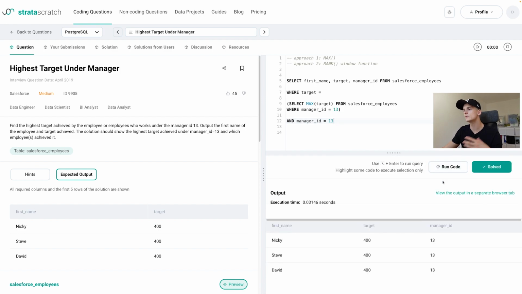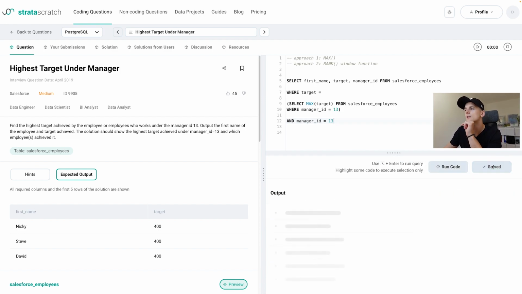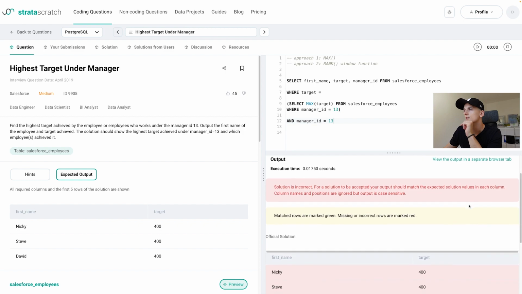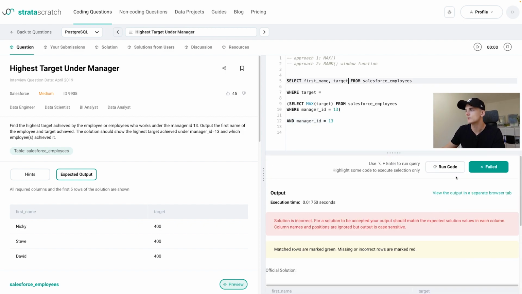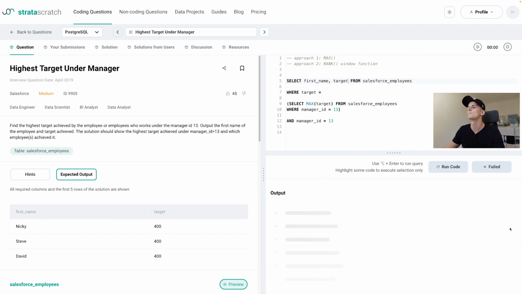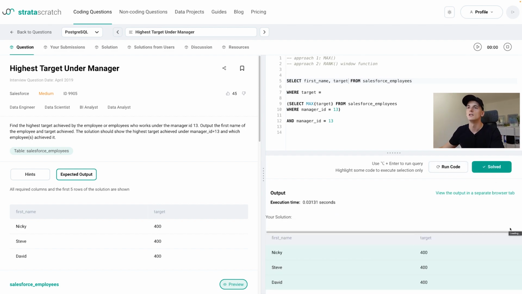That should do the trick. Let's see if that is accepted. It's not, because I still include manager ID and it's not part of the expected output. Oops. But now it should be accepted. All right, so that's the max solution, this one.